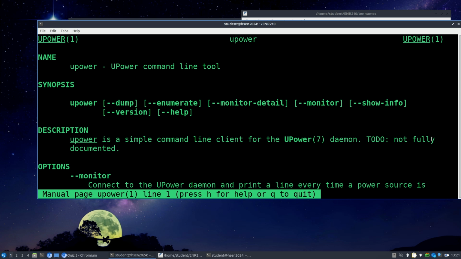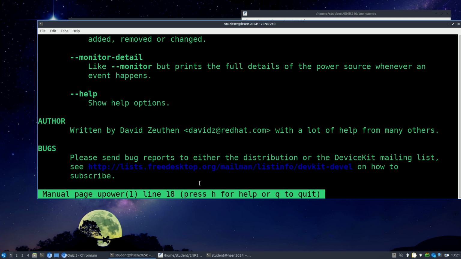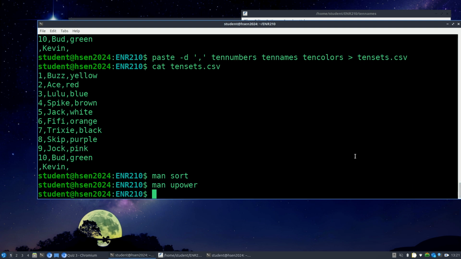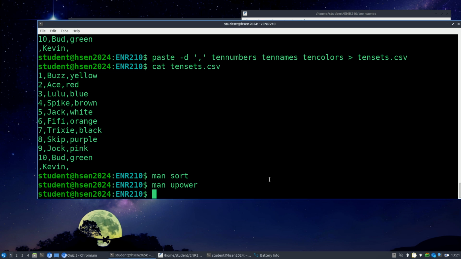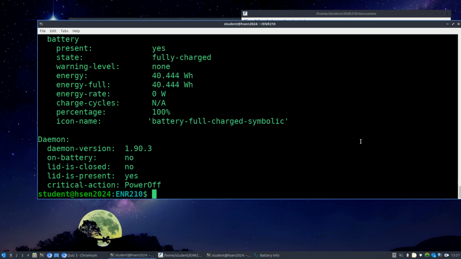It says it connects to a daemon, which is a process that runs independently and does stuff in the background. It prints a line every time a power source is used. The thing that we were interested in knowing about is the battery. My battery right now is at 100%. When I click on the little battery icon down at the bottom, I see that it's fully charged. But I want to do upower -d, and it just shows me what's going on with my battery. Mostly that's what it is.